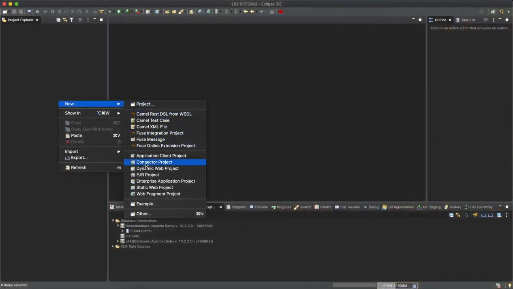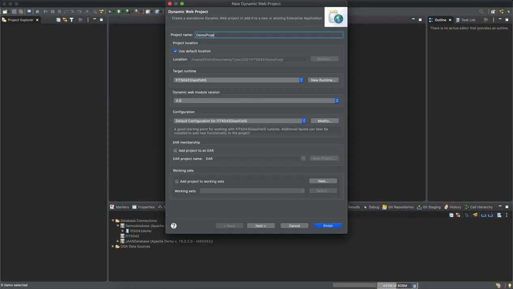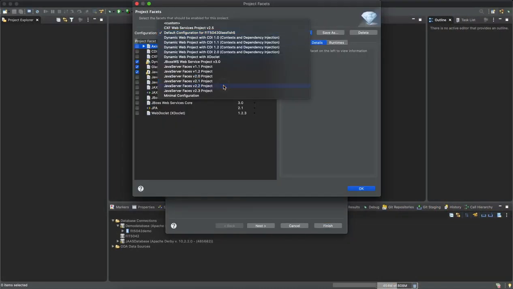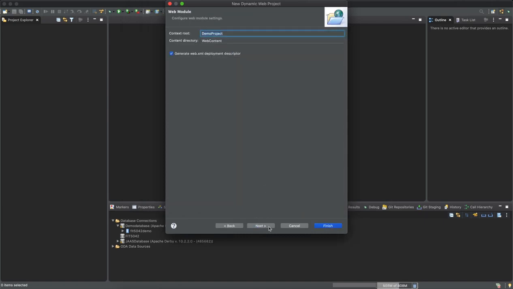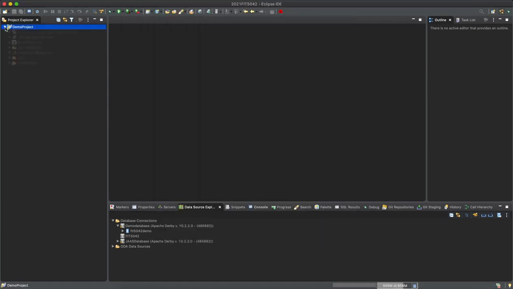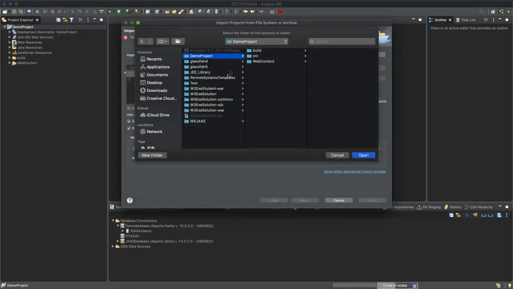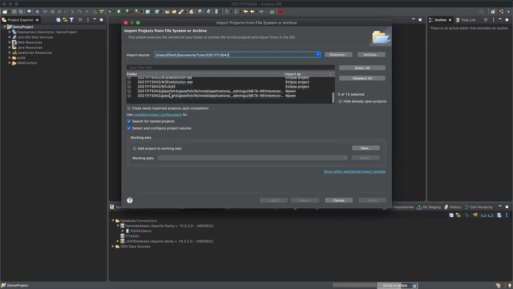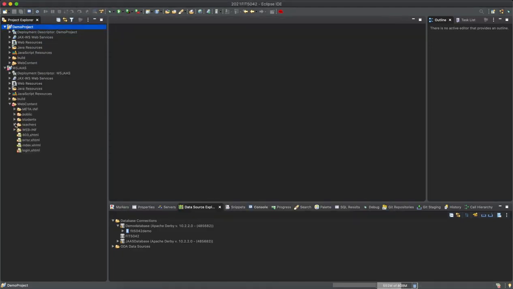Go back to Eclipse. I will quickly create a new dynamic web project and make sure you select the JSF 2.2 for the configuration. Let's first copy the code and page structure into our project from the example project, and then I will explain them in detail.